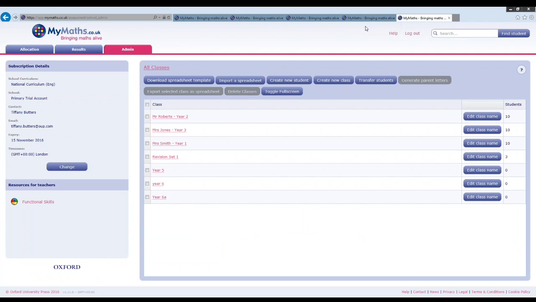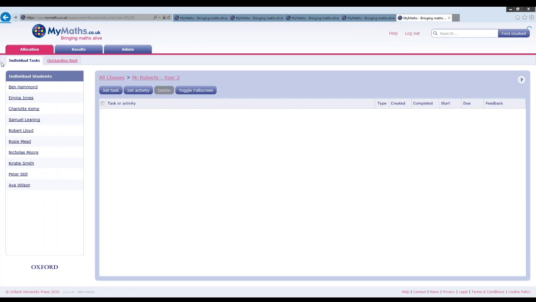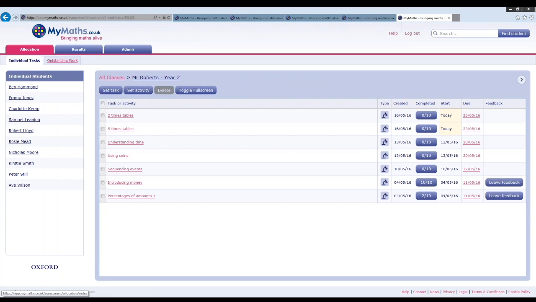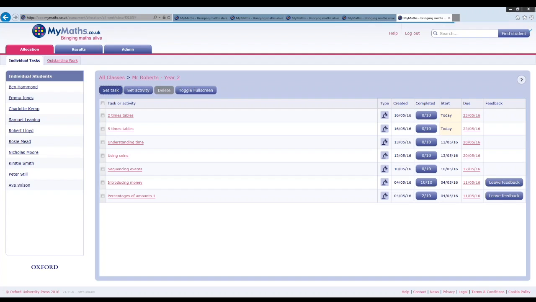Okay, so back to the assessment manager. Within this area, we can also show you how to set homeworks. If you just click into the class that you want to set a homework for, in the allocation page, you need to make sure you're in allocation for setting homework. I've now clicked into my class, and then it gives you the option here to set a task.